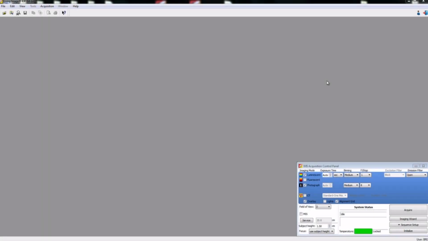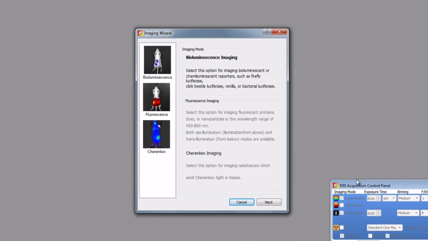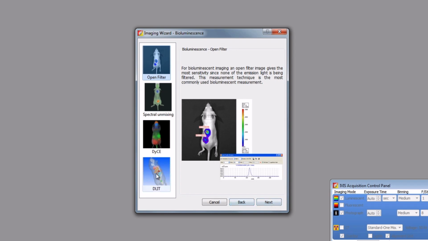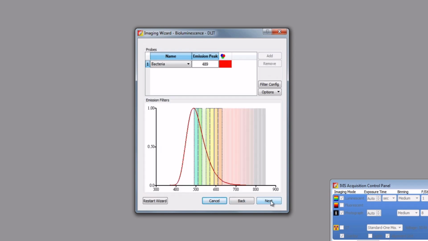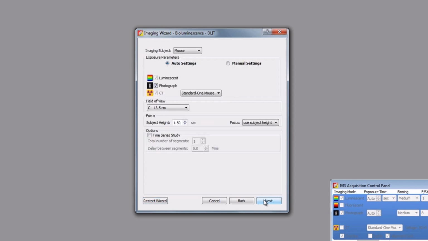Let's begin by setting up the acquisition software. In the IVUS System Control Panel, start setup by clicking Imaging Wizard and selecting Bioluminescence, DLIT, and then the reporter you're using for your study. We will select Firefly. Click Next. As demonstrated previously, complete the last window to reflect your setup and acquisition parameters.